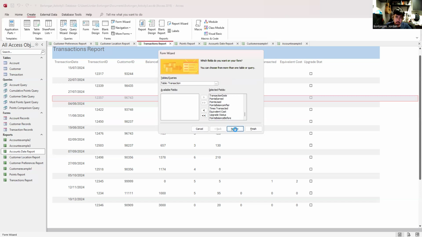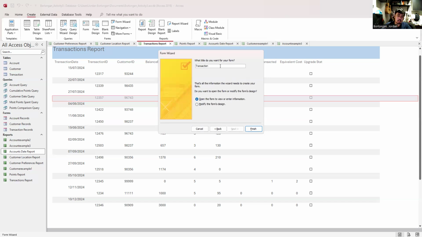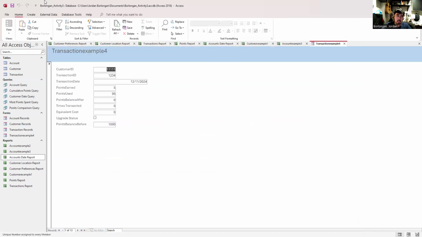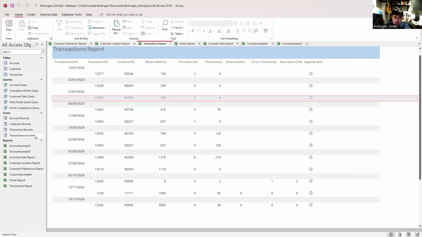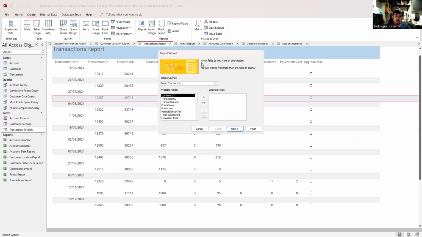Hold on, columnar section example for. Oh wait, no. Oh, I accidentally created a form. My bad. Don't follow me. Okay. So you must be able to create the correct report.